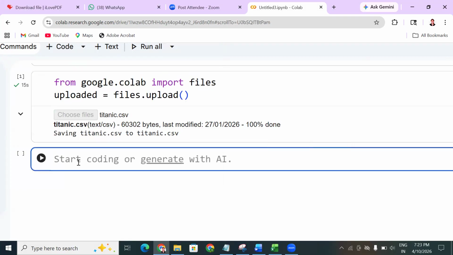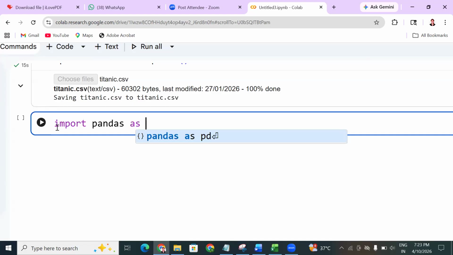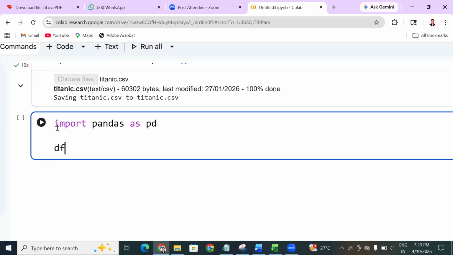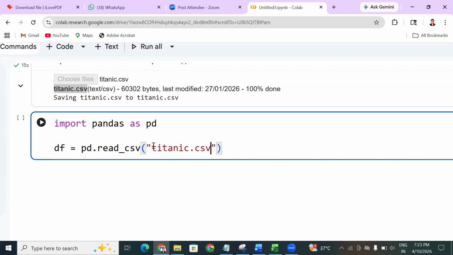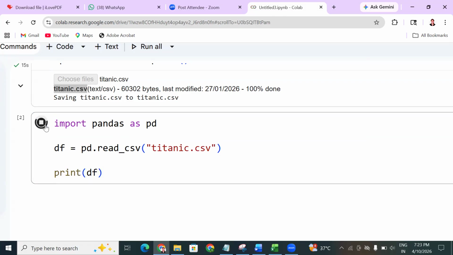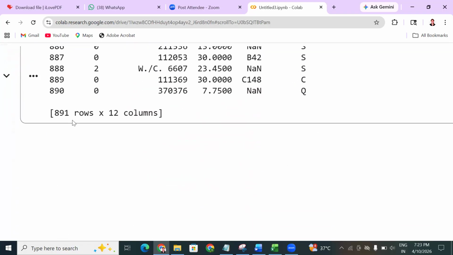Fine. Now we need to import pandas as pd. We are importing pandas as pd and using data frame equals pd.read_csv, and we take the file name. What is the file name? Titanic.csv is the file name. Next, print the data frame. So the data frame is going to be printed. How many rows and how many columns do we have? 891 rows and 12 columns.